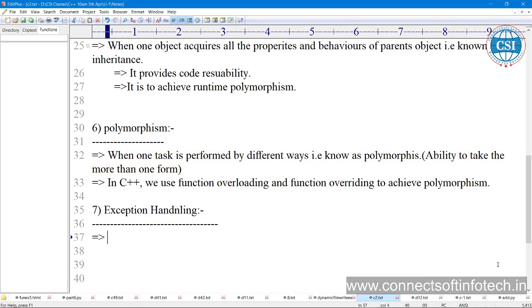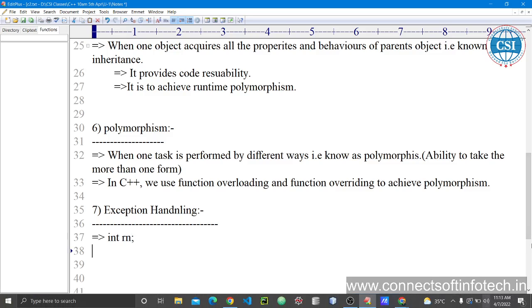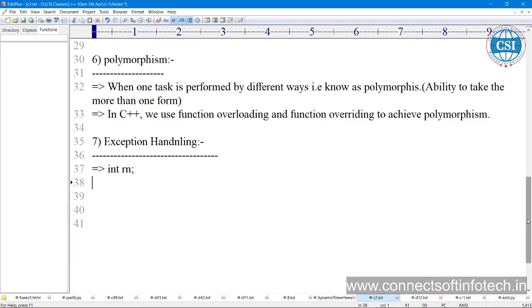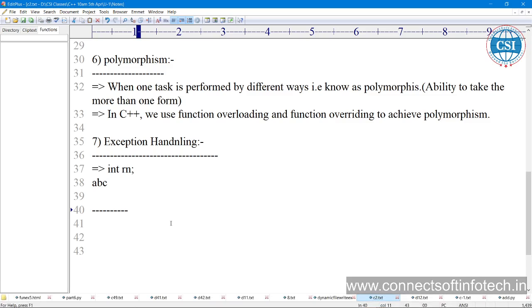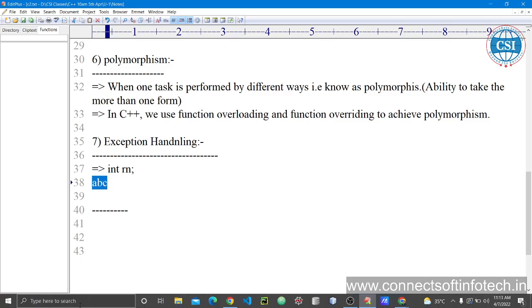Suppose you are entering the number. If you write Aryan, roll number, what is the type of this data field? Integer type. What is the name? Aryan is the name, and you are accessing the data from the keyboard, ABC. So sometimes you get some error in the C programming because you are entering this. Let us see.